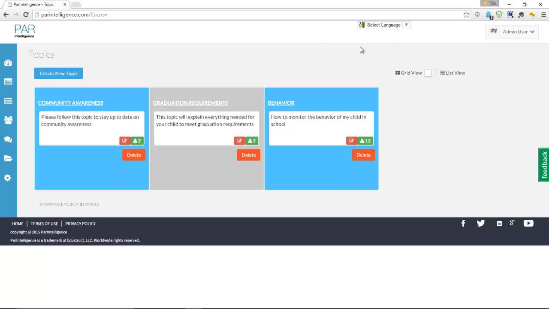So if you have different ethnicities, Spanish, Asian, whatever it may be in your district, and we know that's one of the great indicators of why parents don't get involved, it's because they don't understand the information that's coming to them.